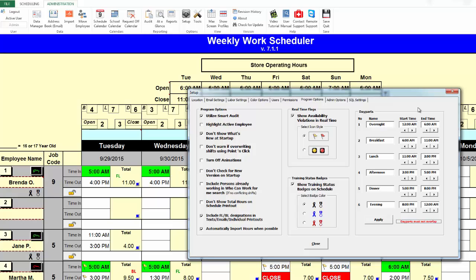If you wish to change them, simply click on the start or end time arrows and change them to whatever time is appropriate for your restaurant. You can also change what these dayparts are called by simply changing the name in the box.